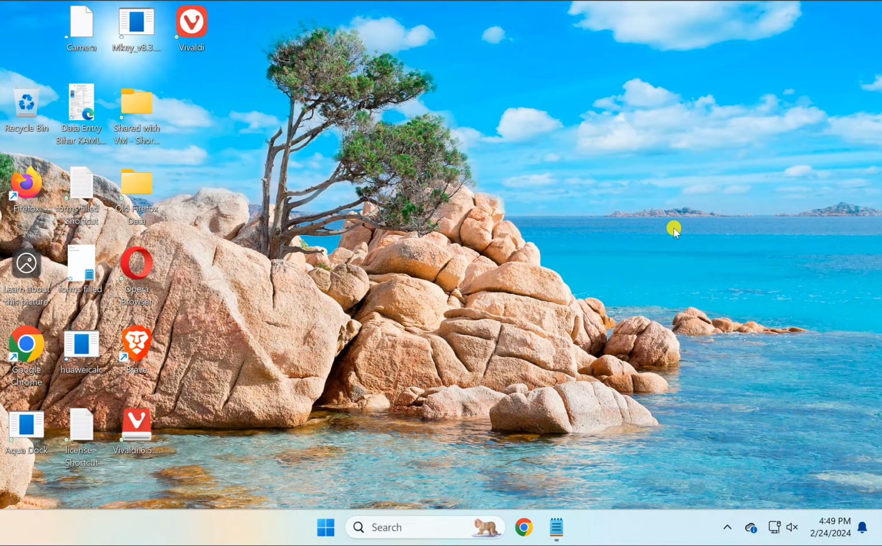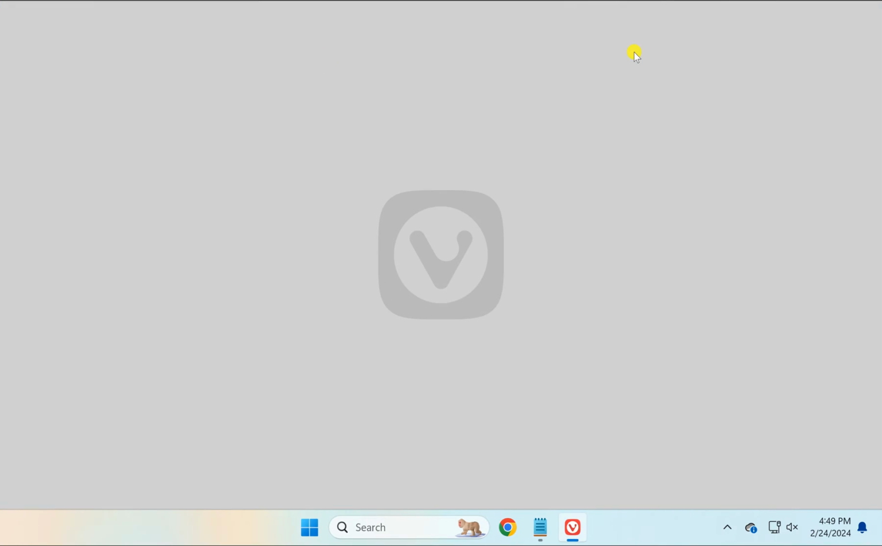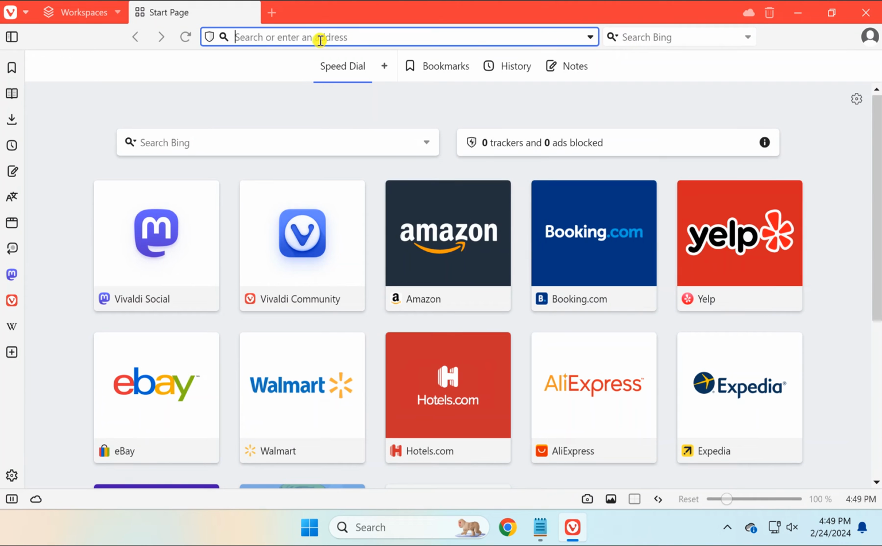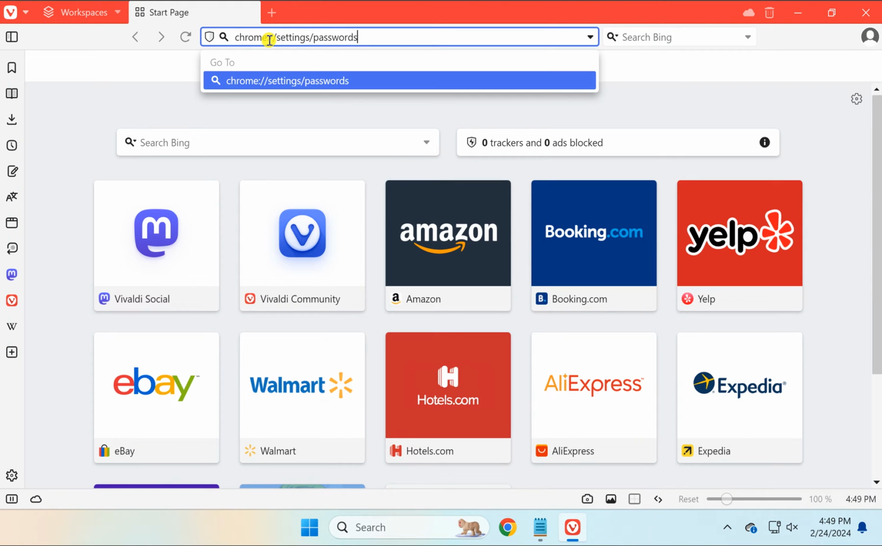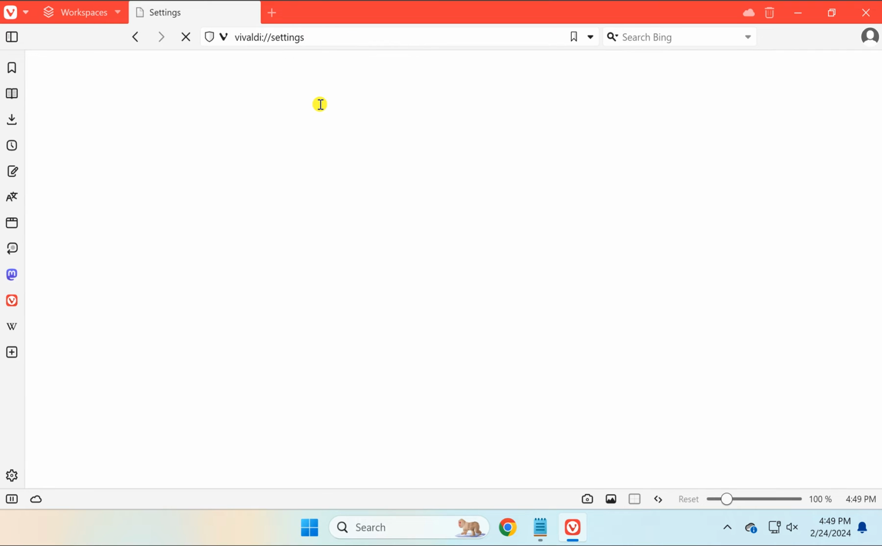In this video, we will guide you on how to view, edit or delete saved passwords on Vivaldi browser on Windows 11 or 10. For this, first open Vivaldi browser on your Windows PC. Then in a new tab, you need to enter chrome://settings/passwords and then press enter on the keyboard.